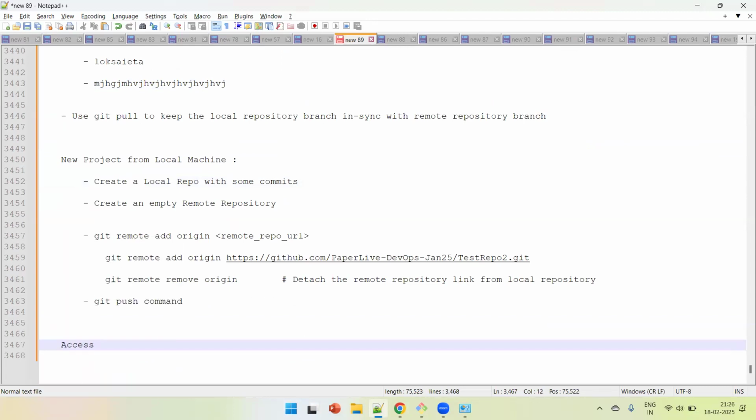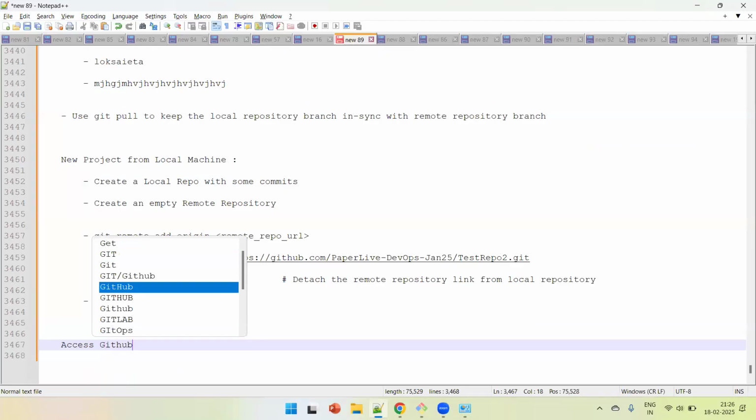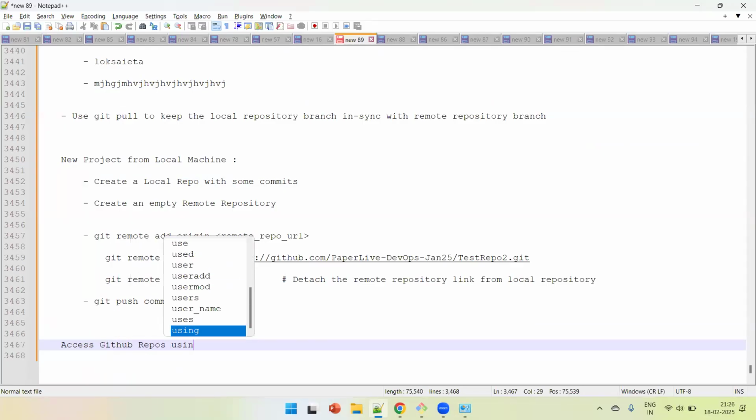Hello, sir. I have a doubt, sir. Why should we go with the token based? Why can't we go with SSH key based?